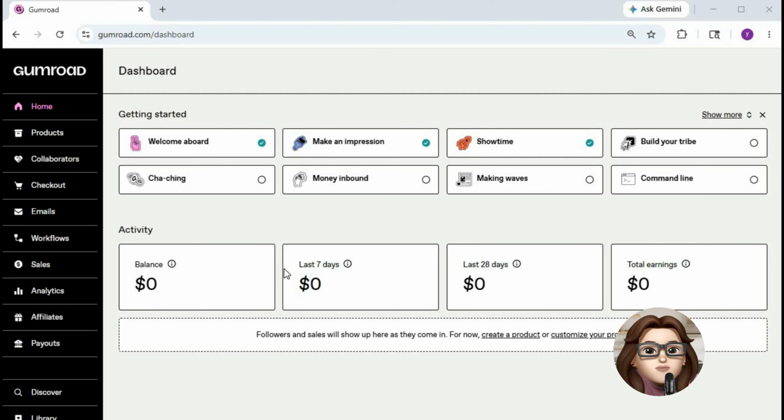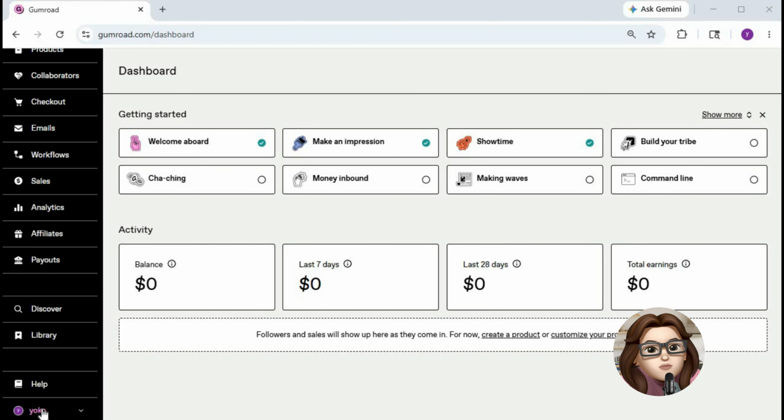In this tutorial, I'm going to show you how to fix tax settings errors on Gumroad. First, open Gumroad in your browser and sign in to your account. Once you are inside your dashboard, go to the Settings section.